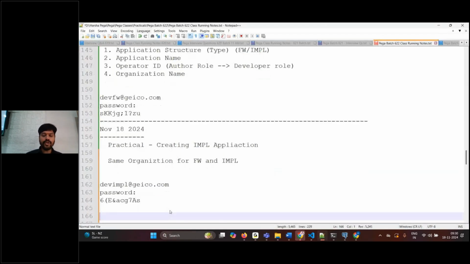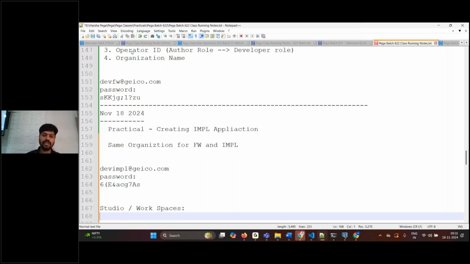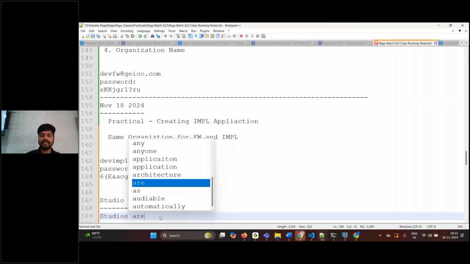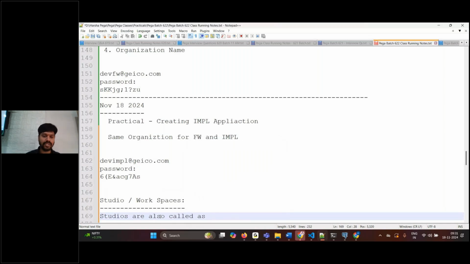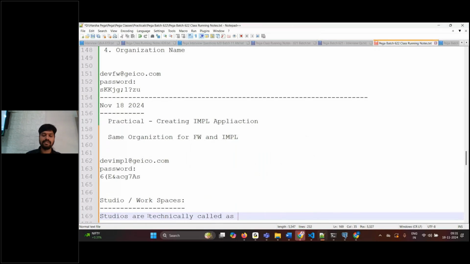There are different studios which I am going to explain you now. So studios, or you can call them workspaces. What do you call? Workspaces. Okay, anything you can call, mainly studios. These are called portals also. Studios can also be called portals, which I'll tell you later in detail. Studios are actually portals only. Studios are technically called portals.